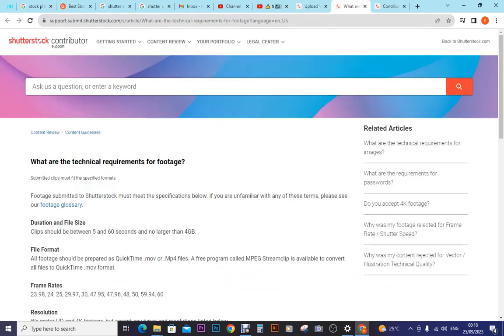As we see here, they have different requirements that are needed. What are the technical requirements for footage? Footage submitted to Shutterstock must meet the specifications below. If you are unfamiliar with any of these terms, please see our footage glossary. Durations and file size: clips should be between 5 and 60 seconds. So if I want to upload any clip, I have to make sure that it is between 5 seconds and 60 seconds. It shouldn't be more than 1 minute.